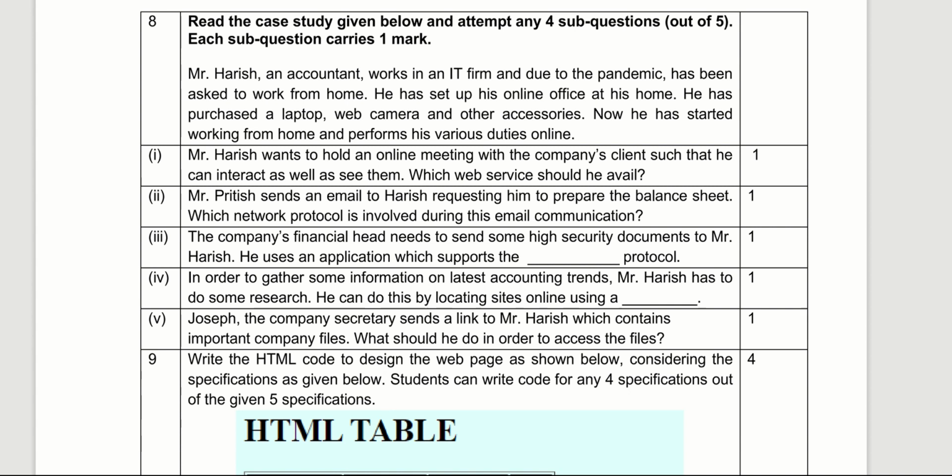Mr. Harish, accountant, works in an IT firm. Due to pandemic, he has been asked to work from home. He has set up his online office at his home. He has purchased a laptop, web camera, and other accessories. Now he has started working from home and performs his various duties online. First question: Mr. Harish wants to hold an online meeting with a company's client such that he can interact. So which web service should he avail? Here he will avail the video conferencing.